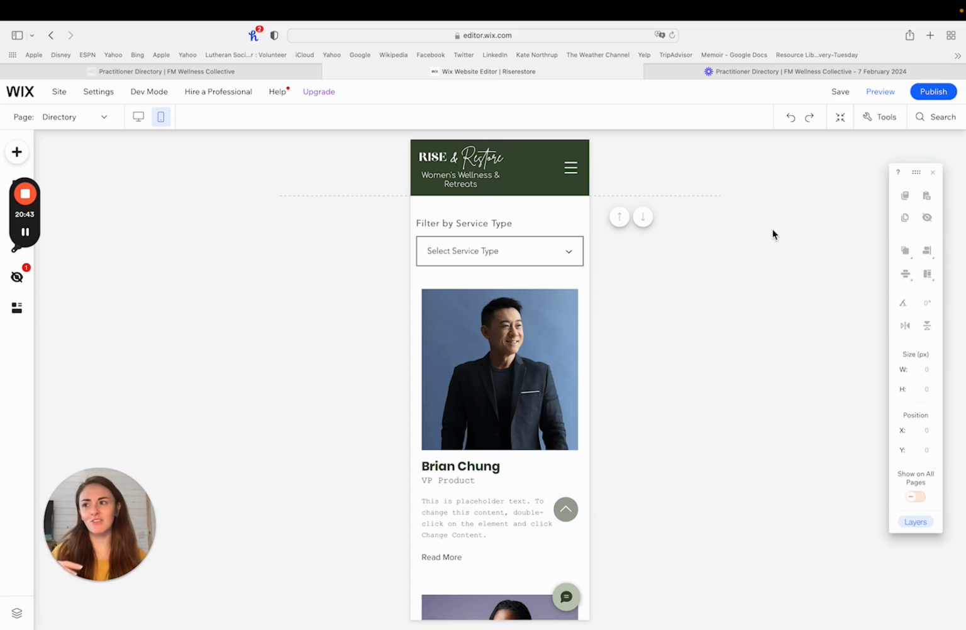So that is kind of big picture stuff, but hopefully that was enough information to walk you through starting from nothing and getting to a place where you have all of the pieces that you need to make a directory that your clients can search.